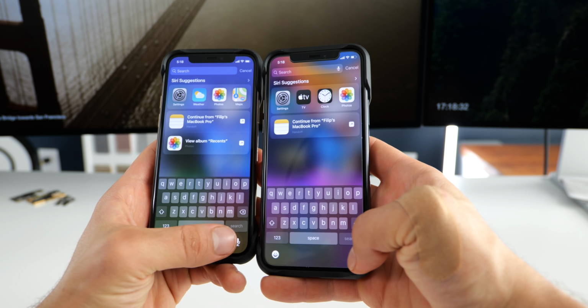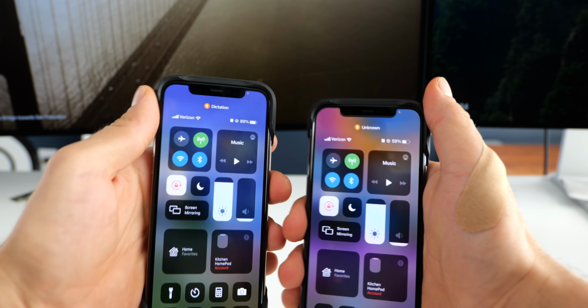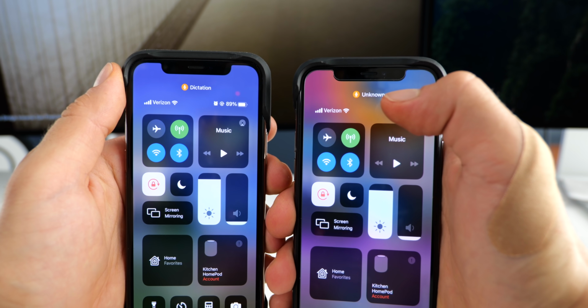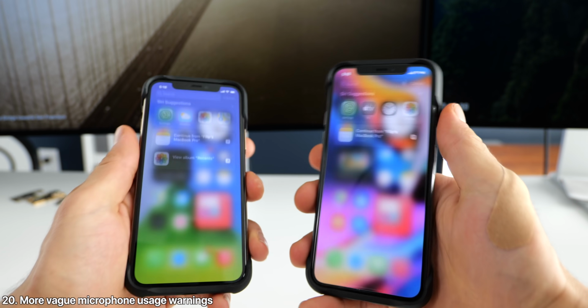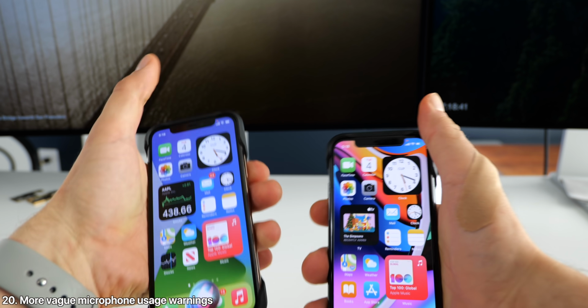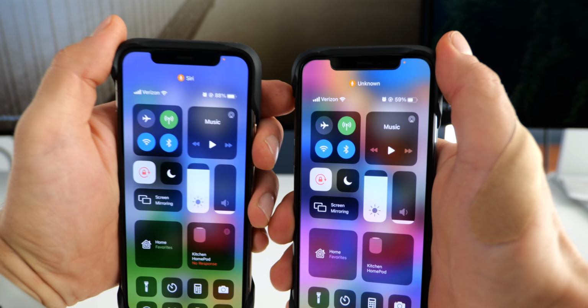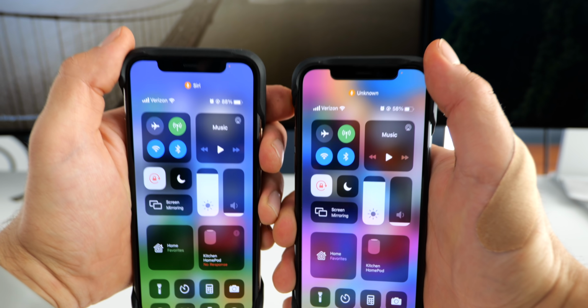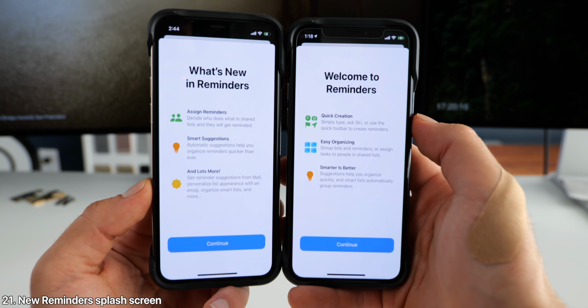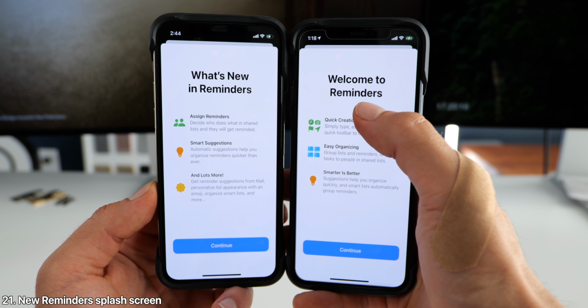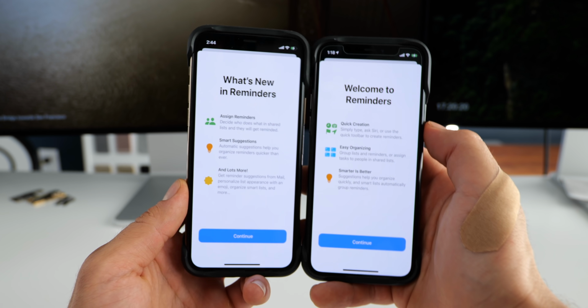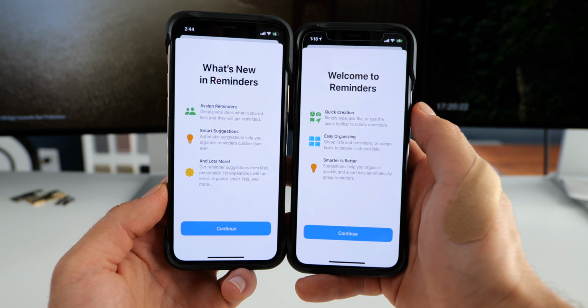I'm not sure if this is a bug or not, but when using dictation or using Siri, you'll no longer get an accurate depiction of where the audio is coming from. And for Siri here, usually on Beta 3, it would show you. Not sure if that's an intentional change or bug. And when opening Reminders up for the first time, you'll see an all-new splash screen. This one says welcome to Reminders instead of what's new in Reminders, with new icons and descriptions.